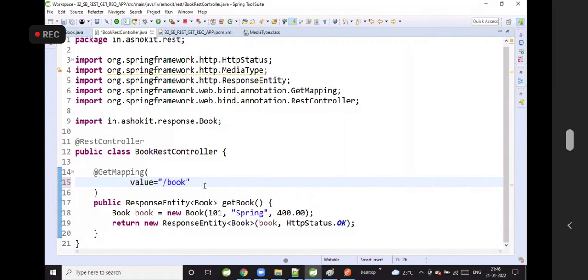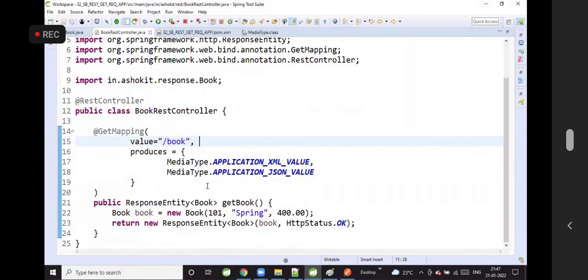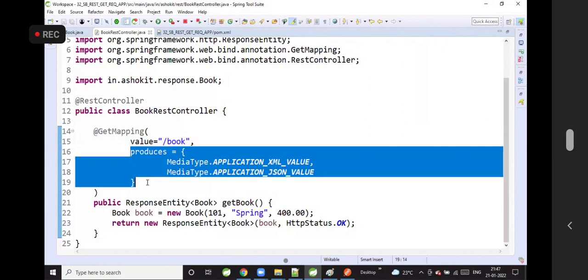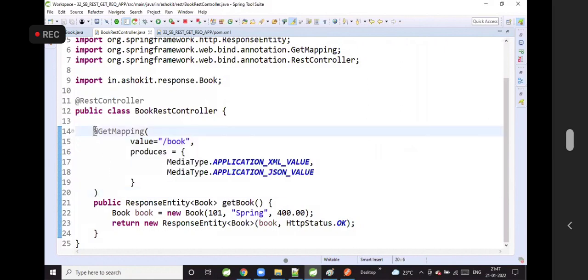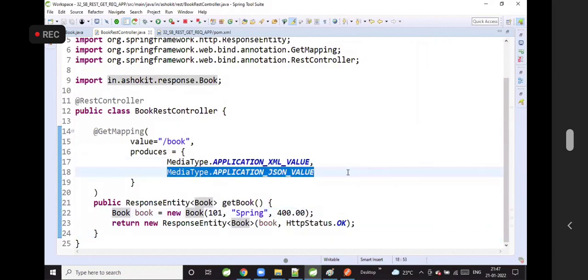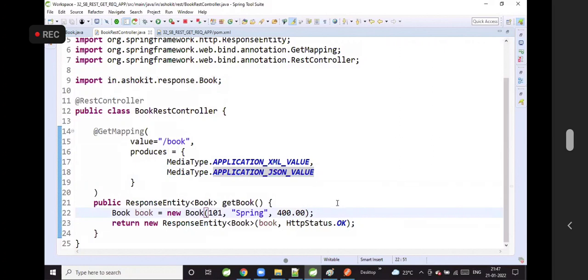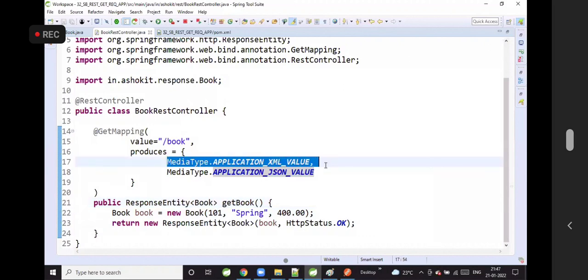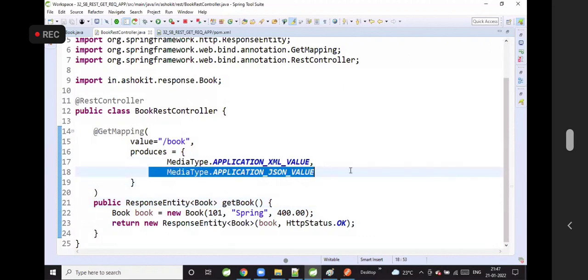But I want to support multiple formats of the response, because some clients are interested in an XML response, some clients are interested in a JSON response. How can we support multiple formats of the response? By using produces. That means I'm telling this REST API method can produce the response in XML and in JSON. Now it is a client choice. Clients can choose XML as a response. Clients can choose JSON as a response.